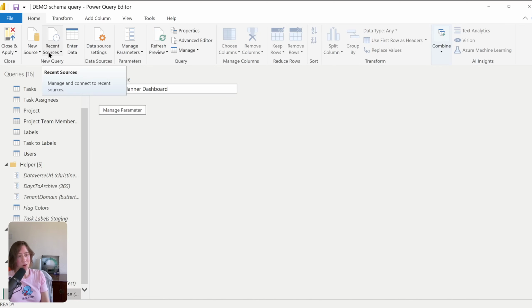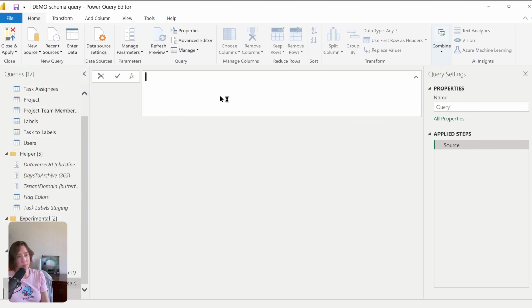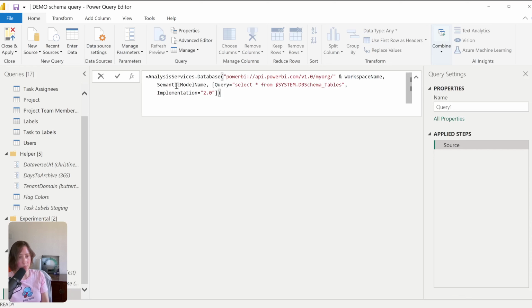All right, so now we're going to do our query. I'm going to go to New Source in the drop-down menu up here and choose Blank Query. And in this little box, type an equals. And then we're going to use the Analysis Services connector. I'm going to paste in this code because it's kind of long and I don't want to type the whole thing. I'm going to put this code in the video description in case you want to copy and paste also. If for whatever reason YouTube doesn't like special characters and whatnot in the description, which sometimes happens, then I'll put it in my blog, but it'll be in the description one way or another.